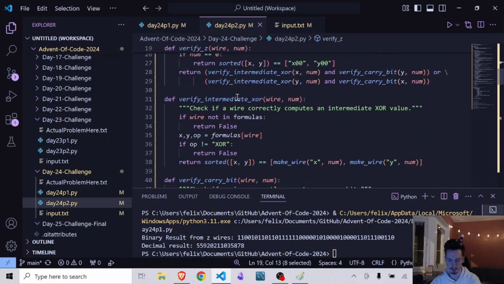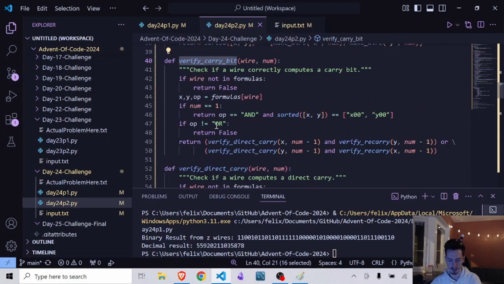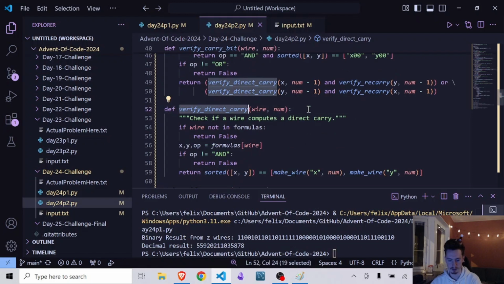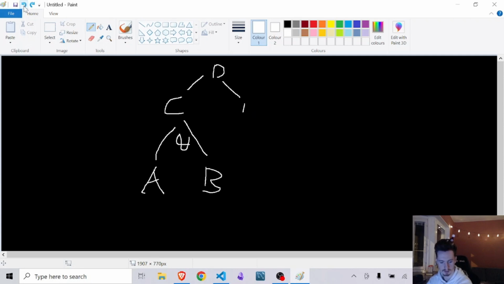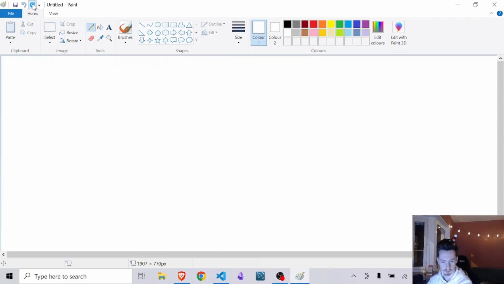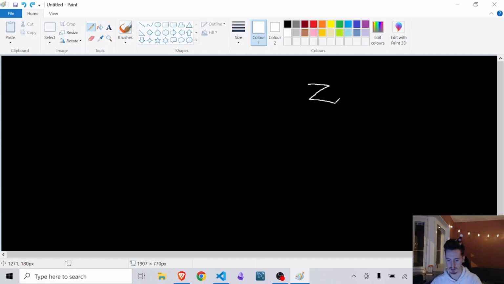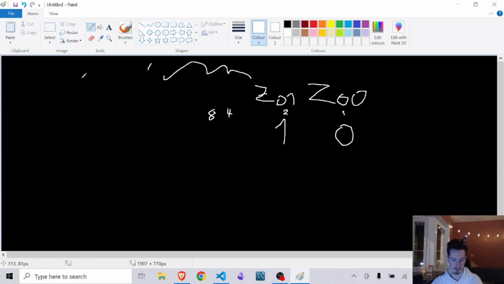We verify intermediate XOR, verify carry bit, and basically this is a way to solve it by, let's see if I can step all the way back. This is a way to solve it by imagining that, okay, so Z00 is the least significant bit, right? So it's going to be a 0, and then Z01, let's say it's a 1, but this bit right here is the 1's place, this is the 2's place, this is the 4's place, this is the 8's place, and so on and so forth. So we get maybe up to 24 zeros, so up to Z24.